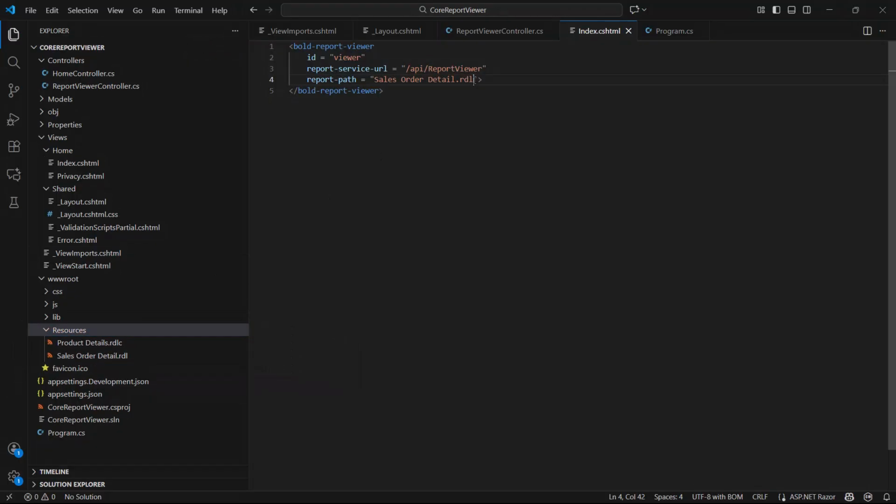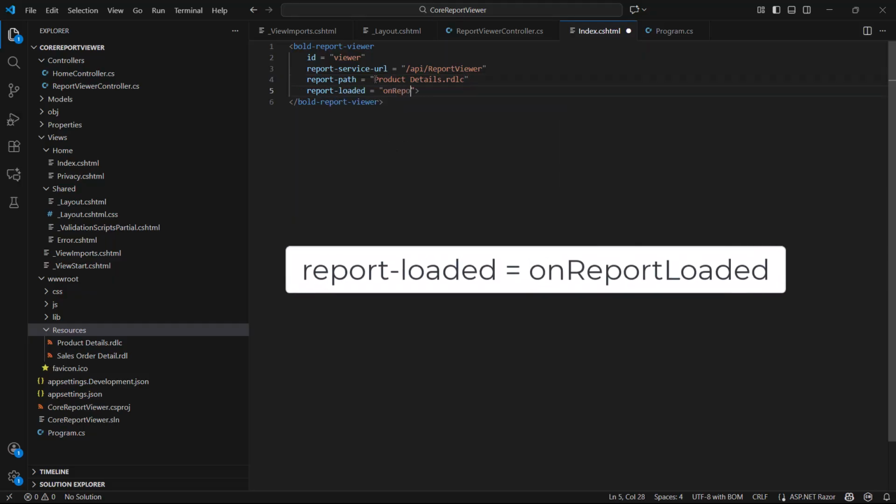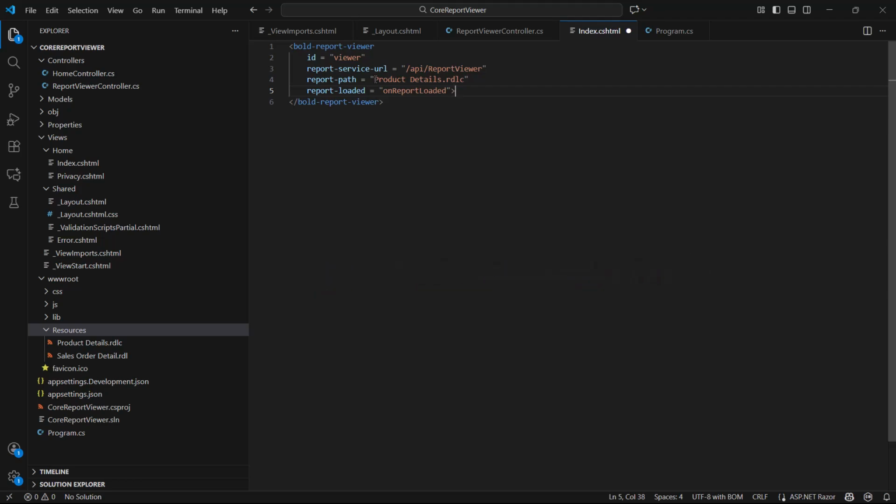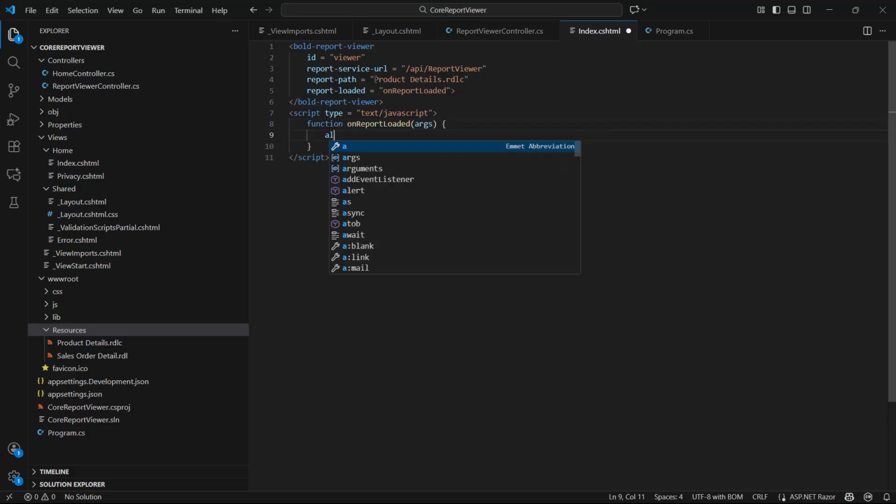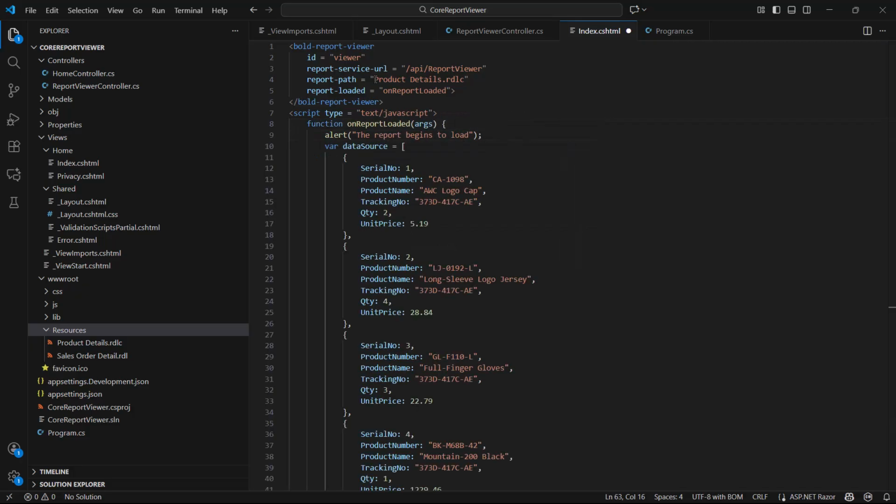I move to the index.cshtml file and update the report path property with the report name. Then I initialize the report loaded event with the onReportLoaded method. Inside the function, I add the data collection value to the data source variable.